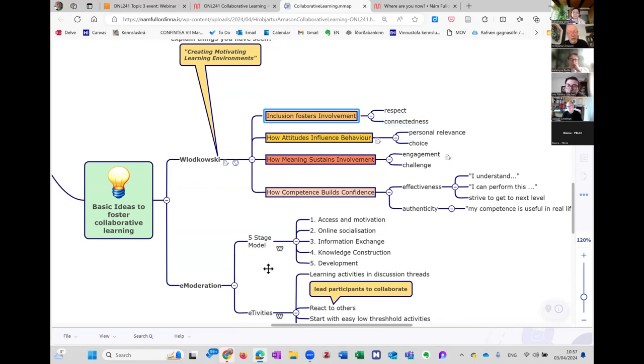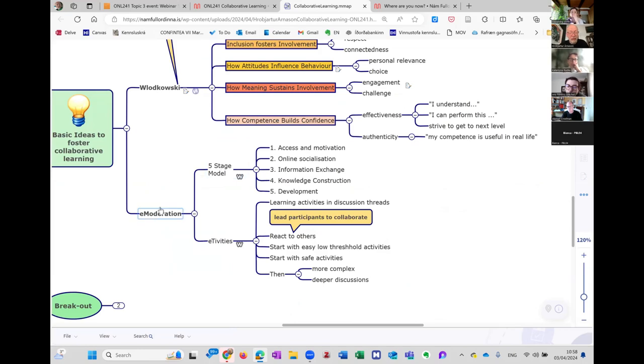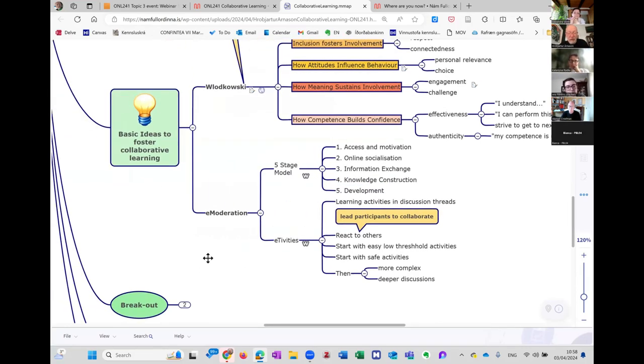And this is also what you have in the five-stage model of e-moderation from Gilly Salmon. And here she has kind of a ladder. She says you have to help people to access, to come into the room. You have to help them socialize. You help them start to exchange information. Then they start constructing their knowledge together, and then they go on to develop. So these are some useful readings for next time.